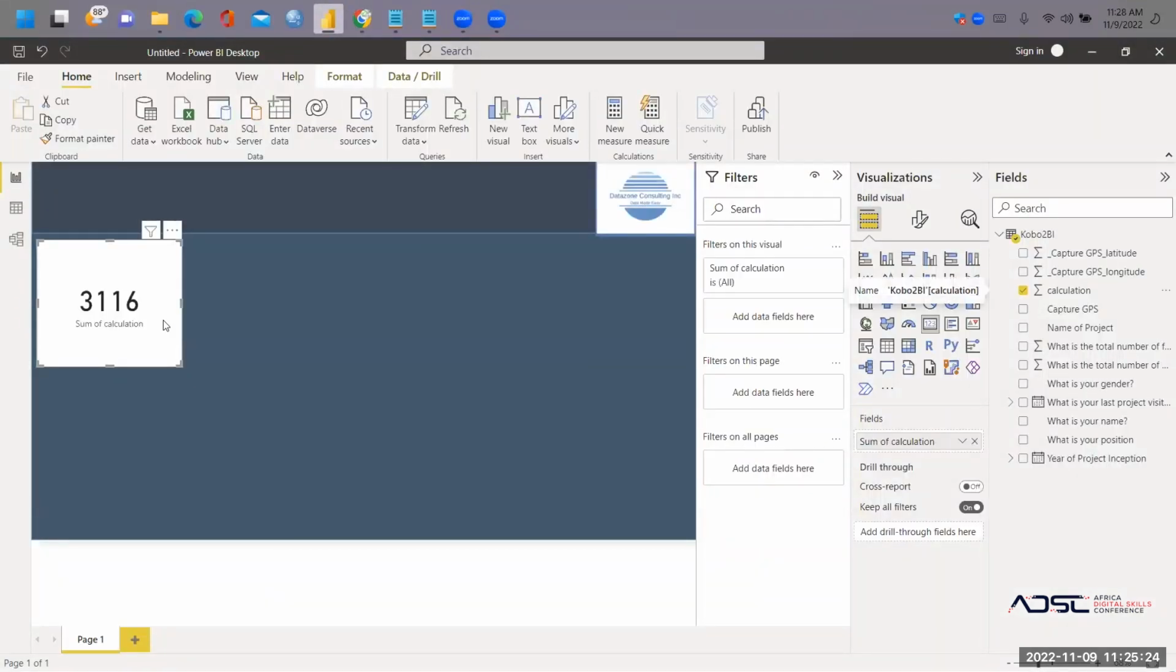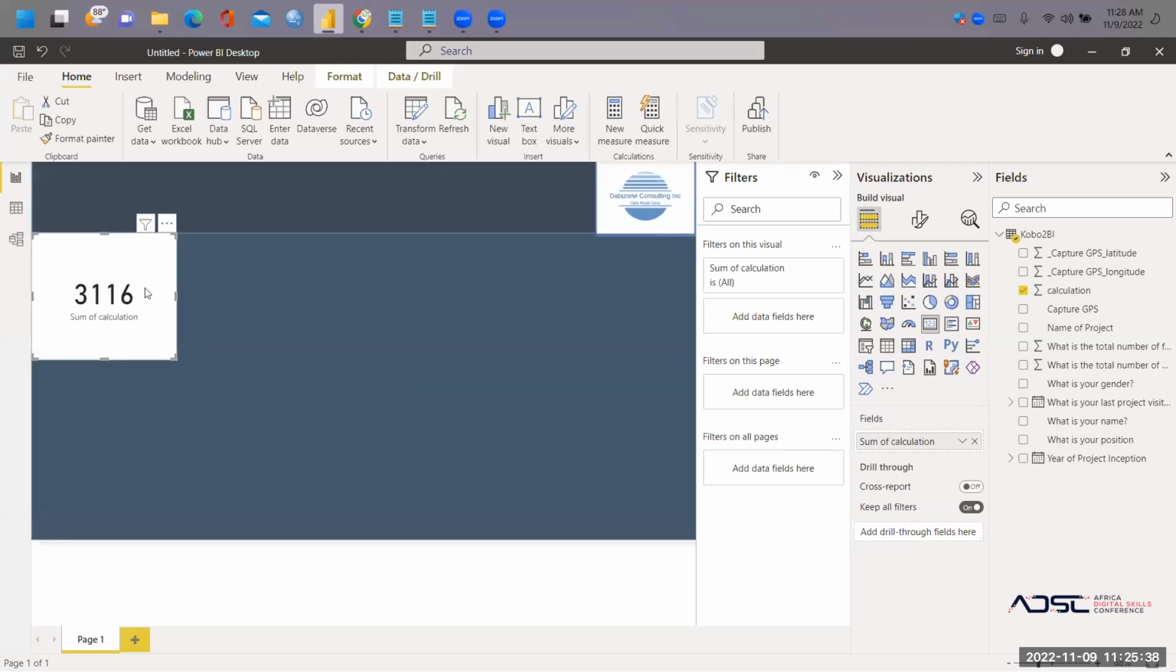Great. So it has loaded the data. It has seen that we have 3,116 beneficiaries. Okay, so I'm just going to position this and maybe do a little bit of formatting.